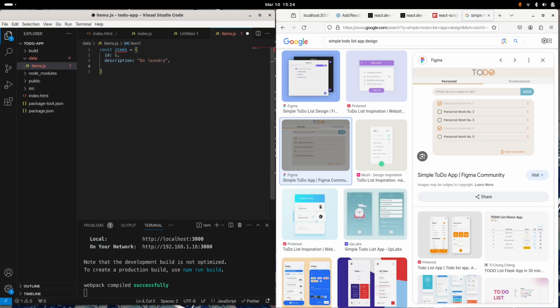And then an item has a property. We can decide that an item is done or not. Let's call it isDone, false, right? Let's start with 3 items.